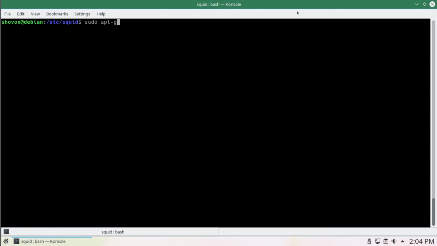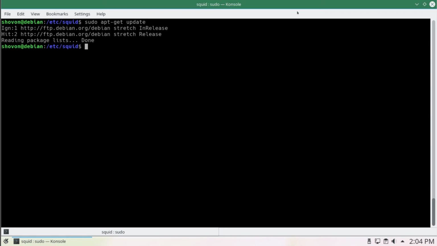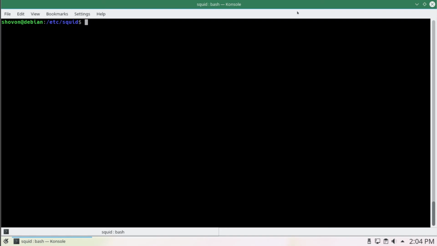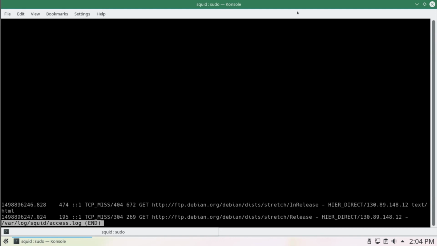We can do an apt-get update and look at the Squid log files, which is located in /var/log/squid/access.log maybe. You can see that there's two entries. So our Squid proxy server is working.